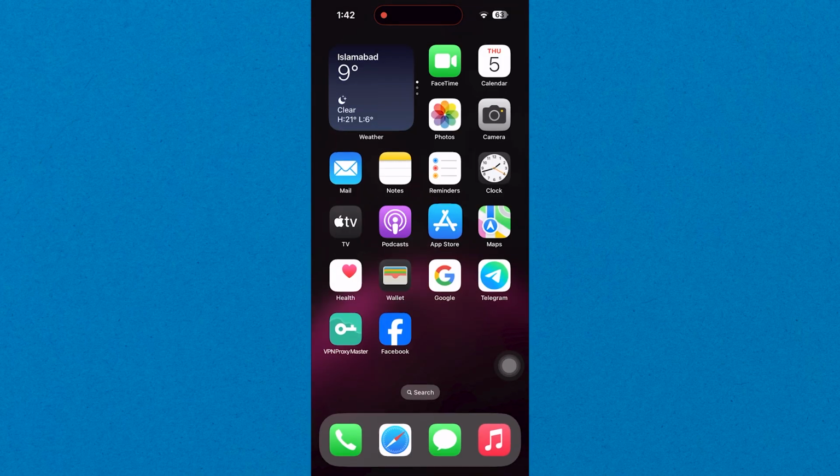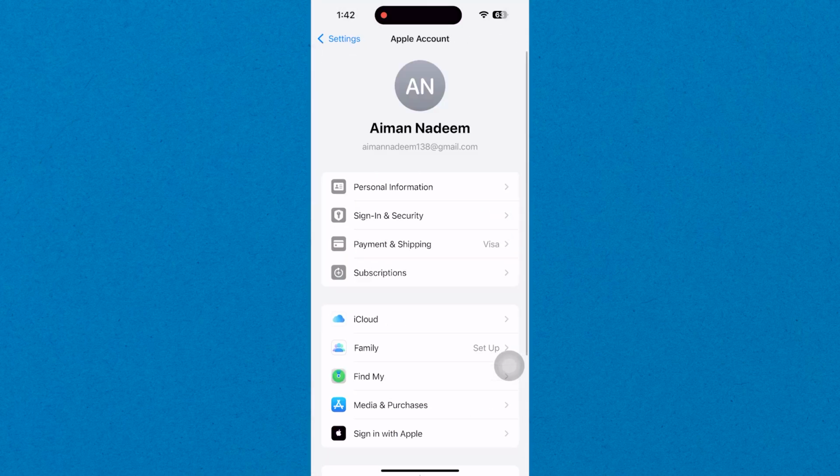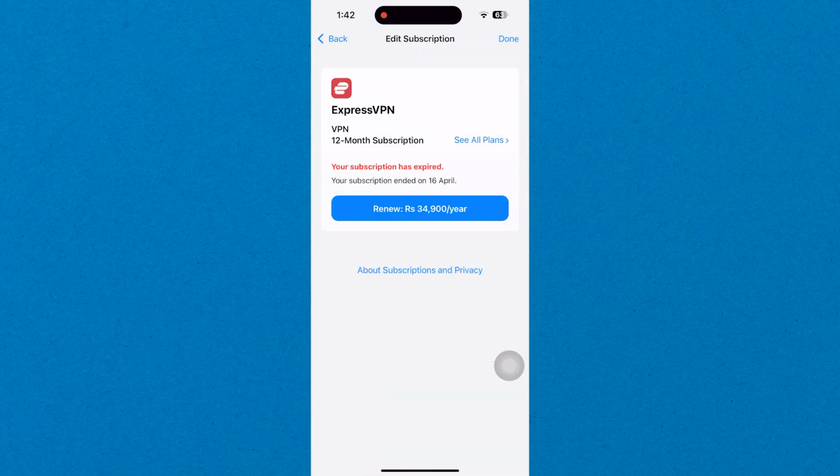Next, go to the Setting app and tap on your Apple account. Following that, select the Subscriptions option to find the Shopify subscription. You can select and cancel this subscription if you have any. So that's how to cancel the Shopify subscription on the phone.